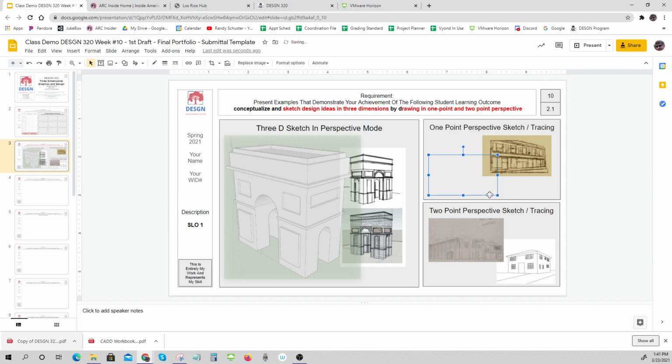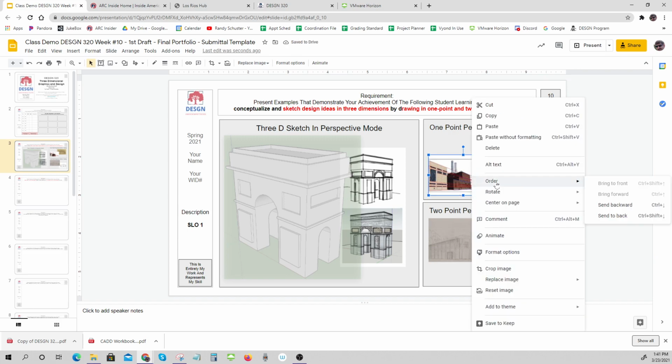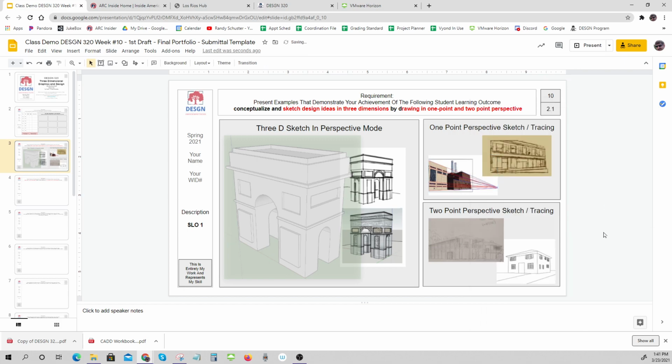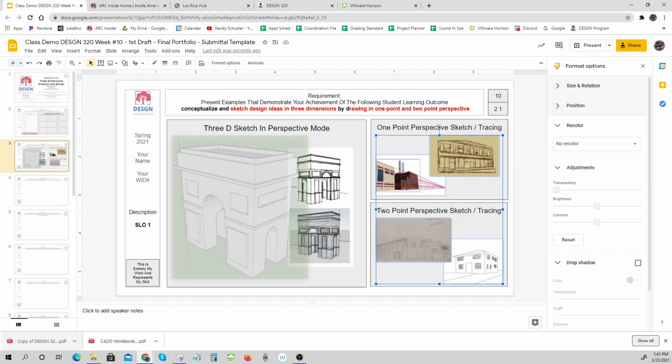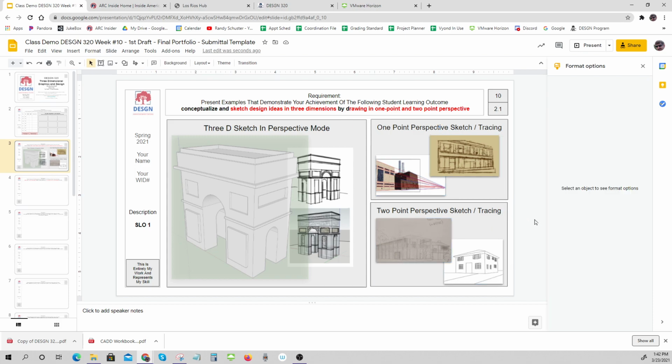Oh, I didn't want to do that. I just wanted to send it backwards, not to the back. There we go. And I can put a little bit of shadow around these if that's what I'm going to do. Now I want to be sure that I'm consistent with how I do it. So I want to be sure that I'm doing the same thing as I go all the way around.